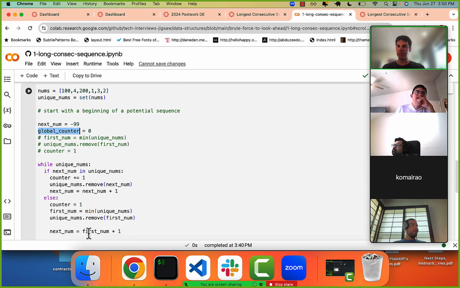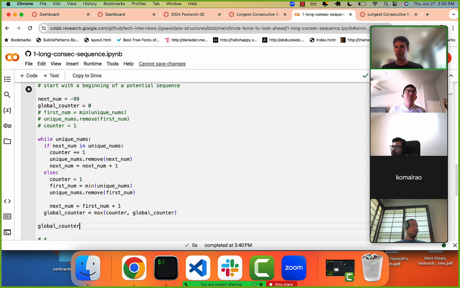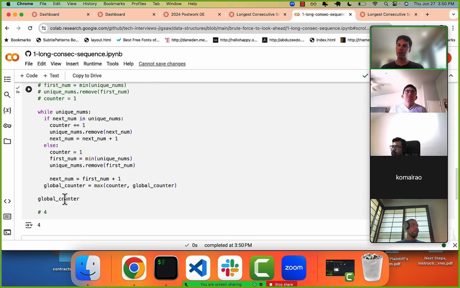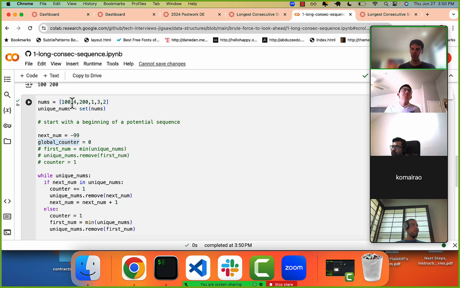And then basically say something like global counter equals the max. Remember this little trick? The max of the counter, comma, the global counter. And I think this is it. All right, so this works. This is 4, which makes sense because it's 1, 2, 3, 4.